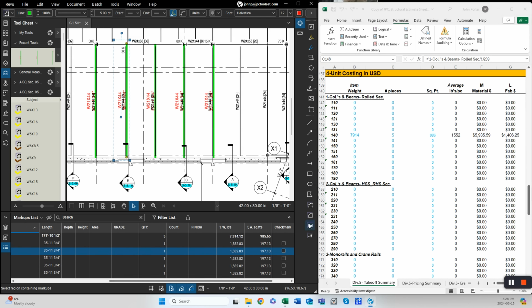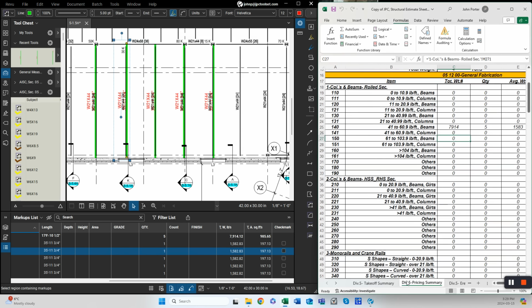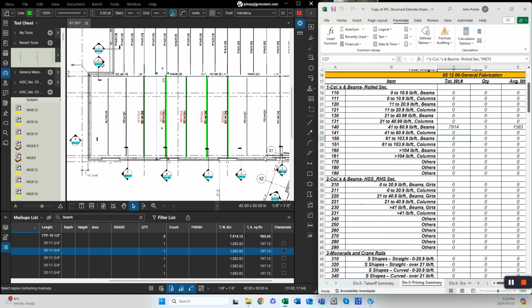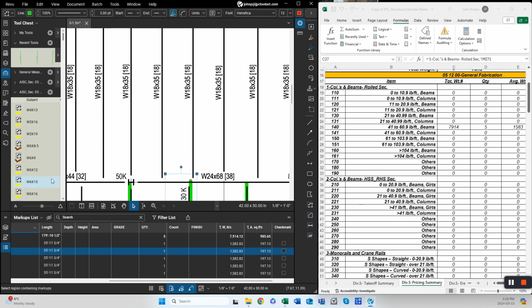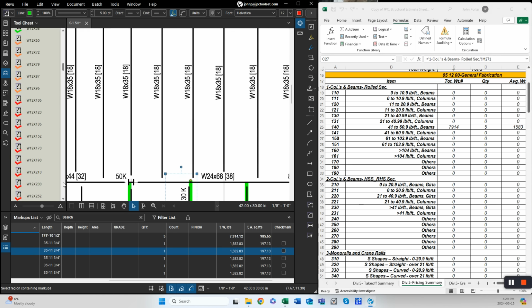So if we look at it, we have our 7914 weight for the category, and I'm going to go to my next page. So here's the 7914 and the 5 assemblies, which are being transferred directly into our bid sheet. So let's do a few more different sizes. Let's use some 18 at 35. So 18 at 35.